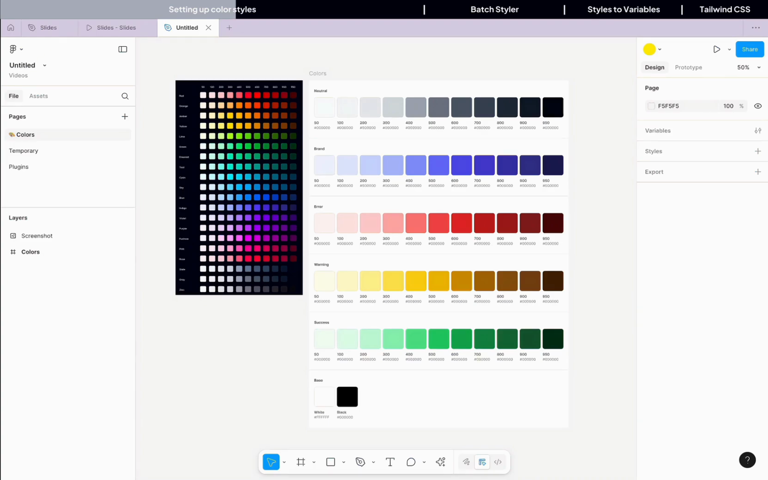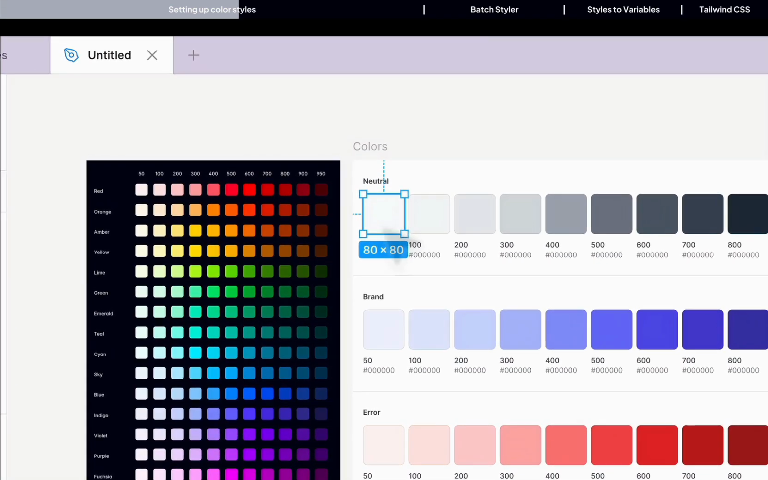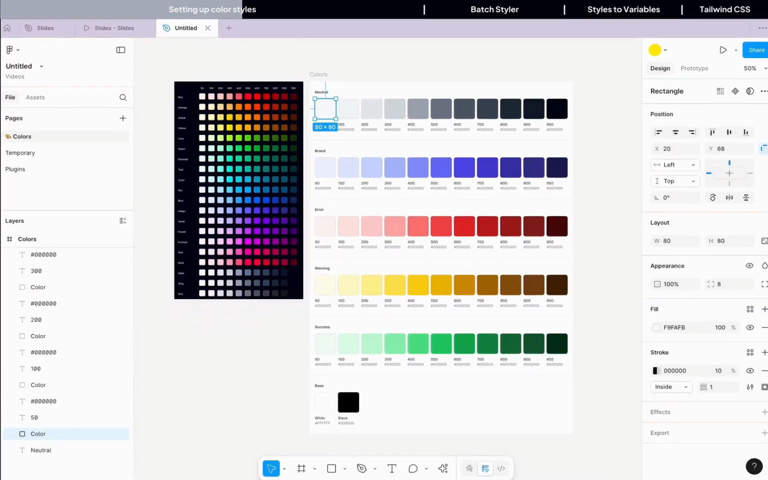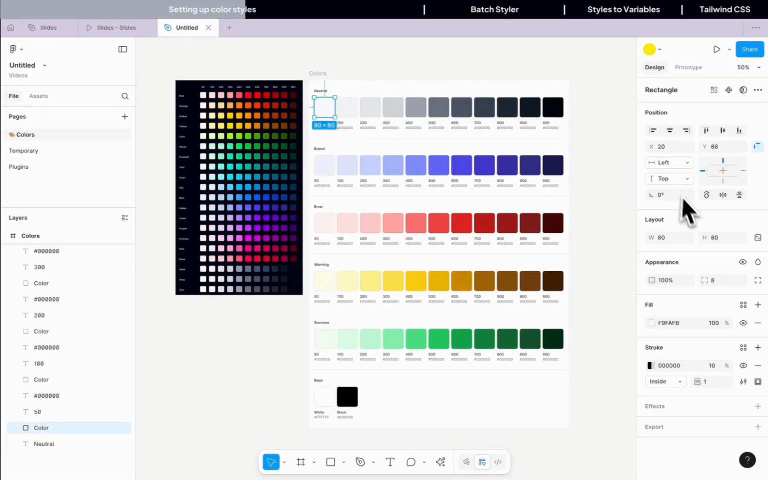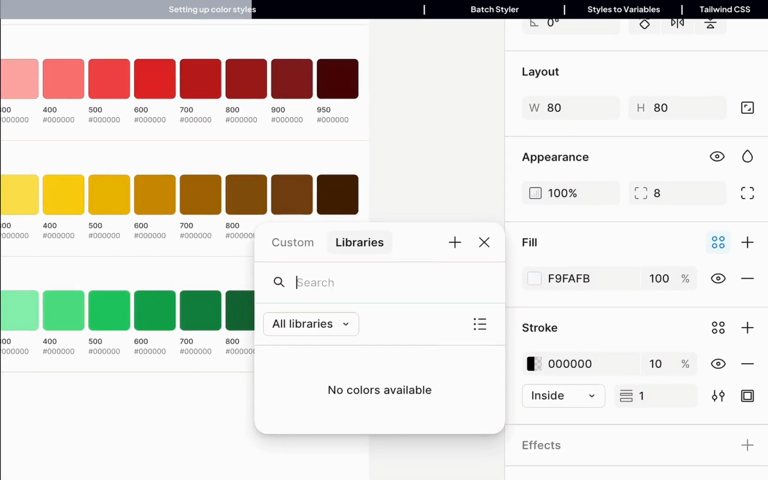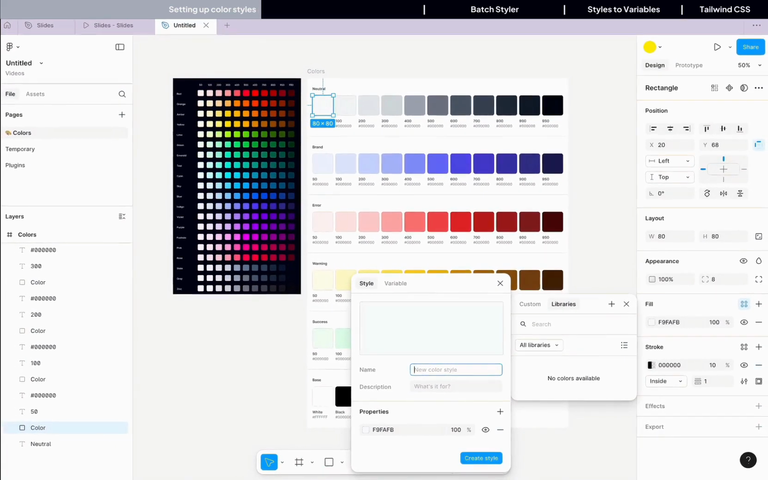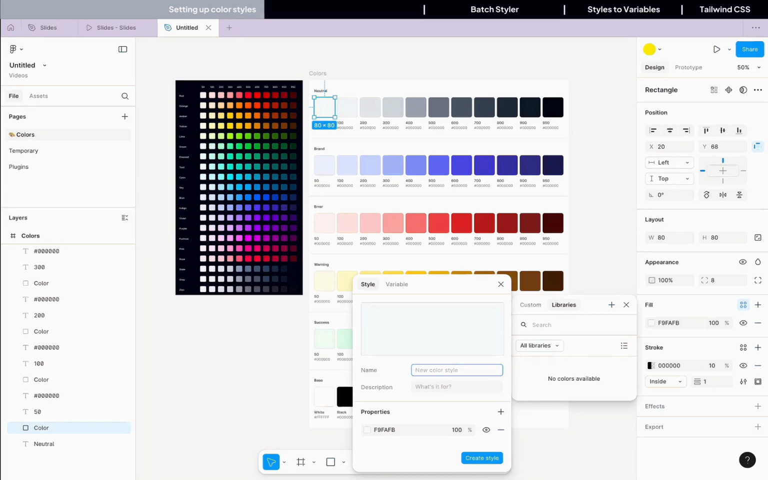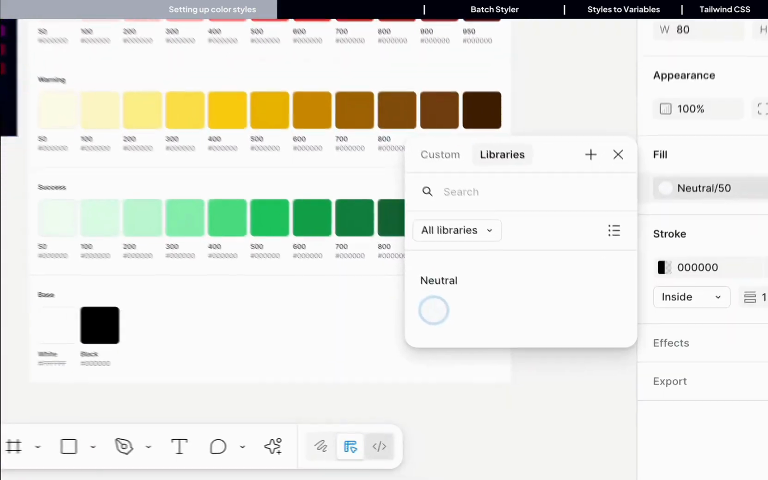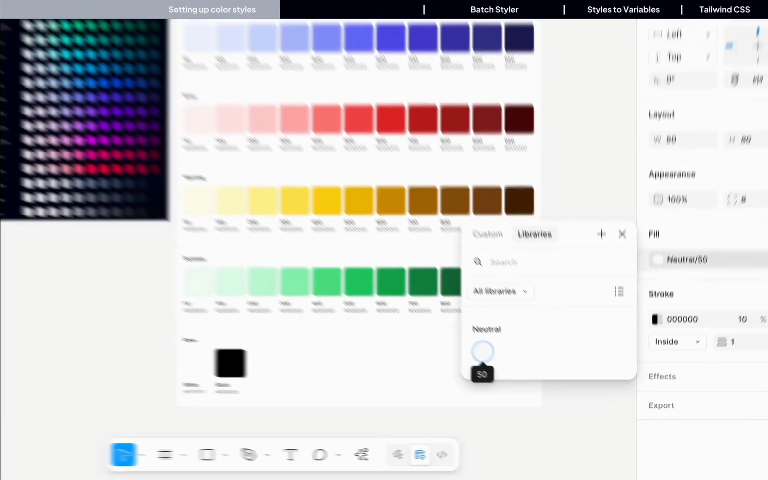How we'll do this is we'll go to this first row, starting from here, and let's click on the first square. In the sidebar, we'll go over to Fill, click on this icon, and here you'll click on the plus icon, and this is where you will save your styles. So we're going to follow the same naming pattern as Tailwind. So we'll type in neutral/50 and create style. Okay, so this is our first color saved.